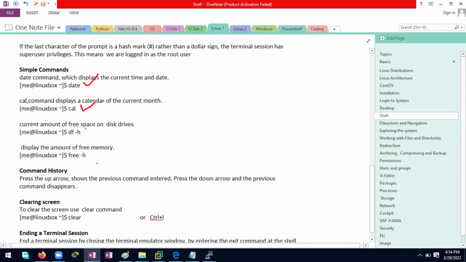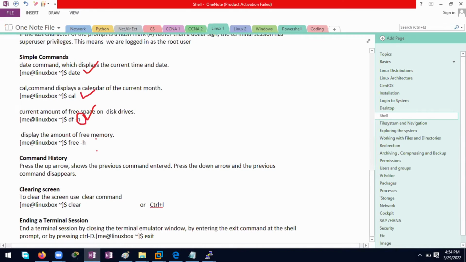You want to see free disk space, how much space is used on your hard disk, how much space is free, use df -h. H stands for human readable format. You want to check the memory status, how much memory is there in your system, how much memory is used, how much memory is free, use free -h.